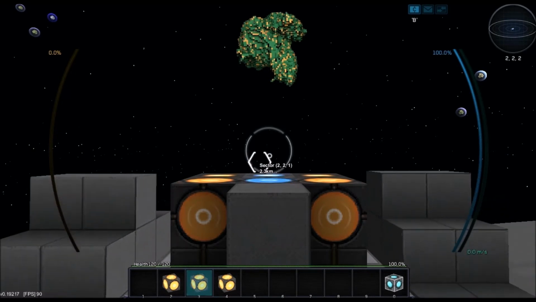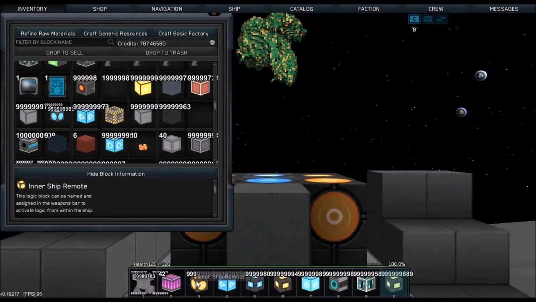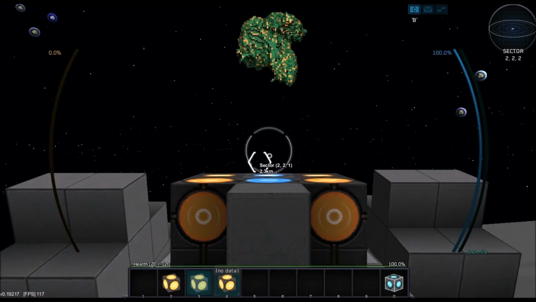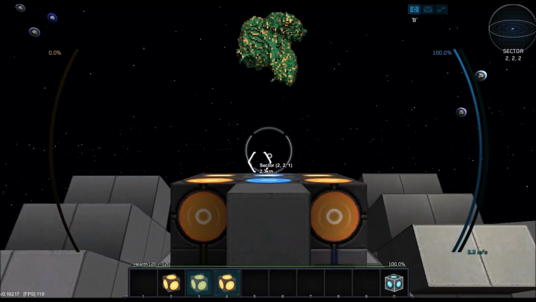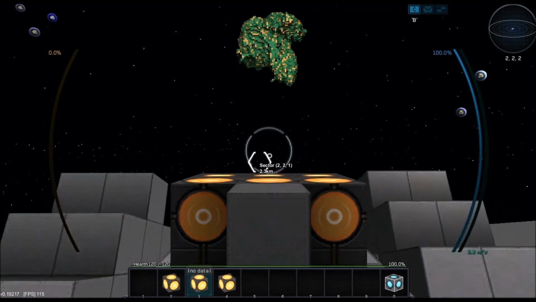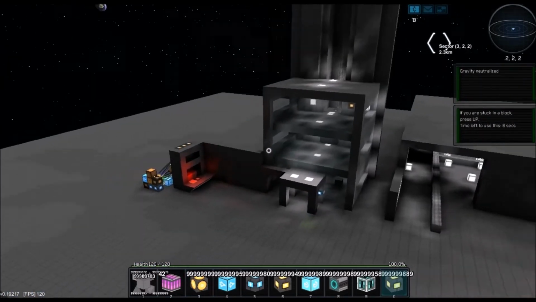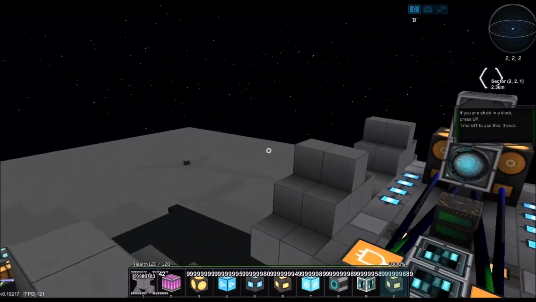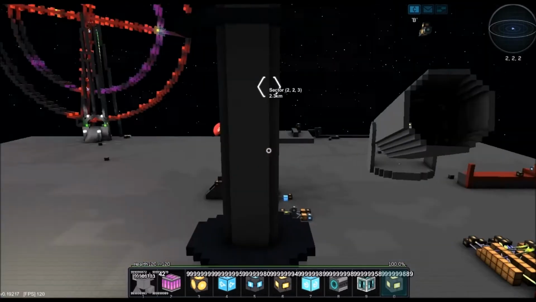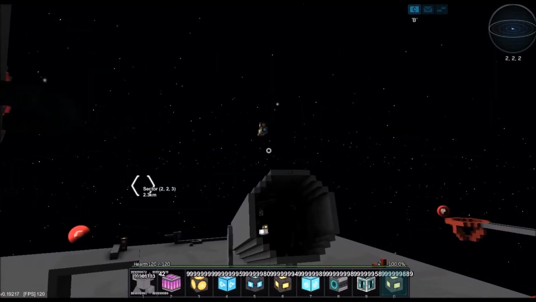These are an inner ship remote, is what they're called, and this basically makes it so you can control logic while piloting a ship. So that right there is something that I think a lot of people have been waiting for. I know it's going to come in handy for me. Now let's go over here.